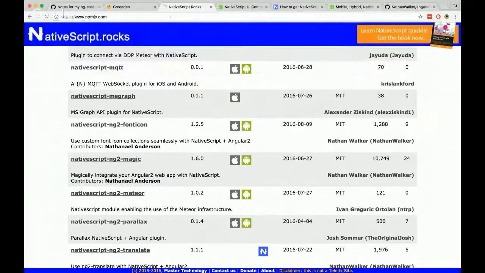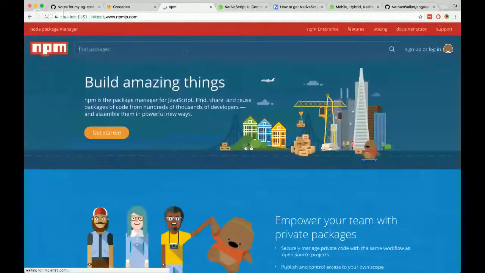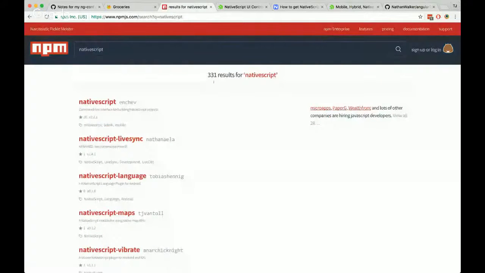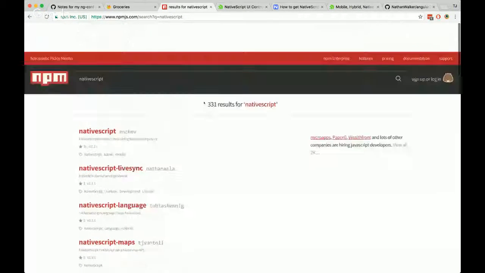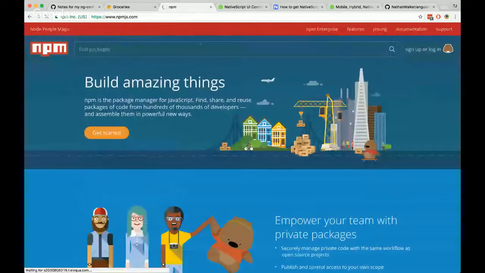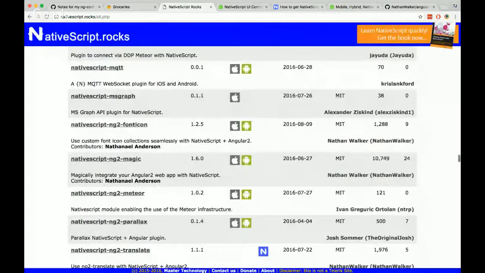You can also go to NPM. Remember, our plugin system is built on top of NPM, so you can just head here and search for NativeScript, and you'll find, I think we're over 300 things now. So NPM is sort of a raw search. The NativeScript Rocks site is a little more of a curated look at the plugins that are out there and available.